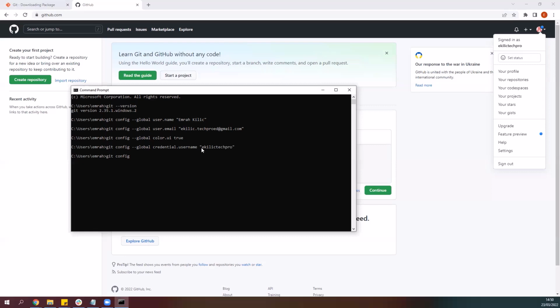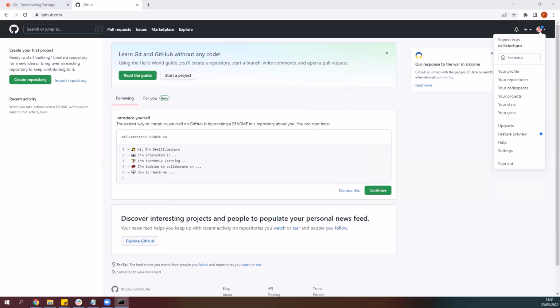And we will give the password with the same command, git space config space --global space credential dot password. And I'll write the password between double quotes on the other window. And I press the enter button, and it is done.